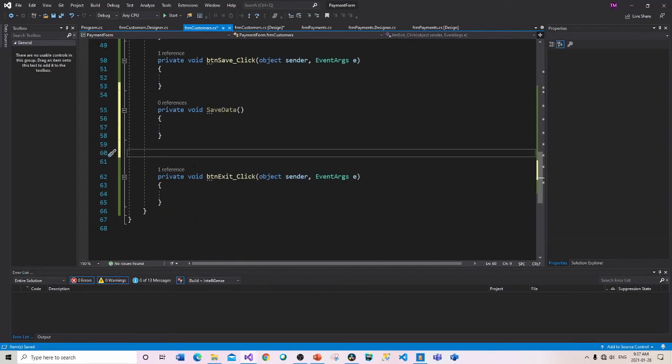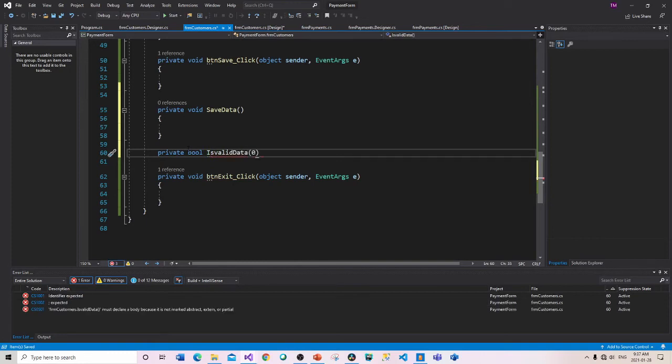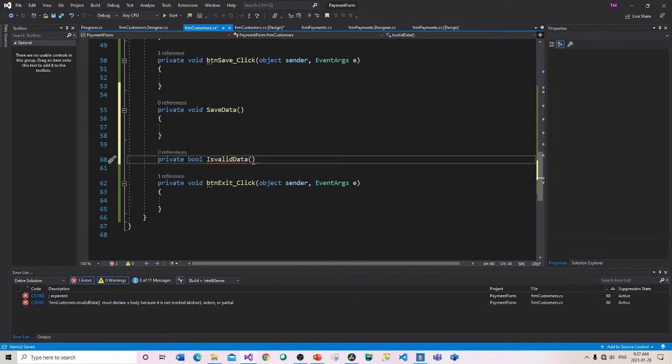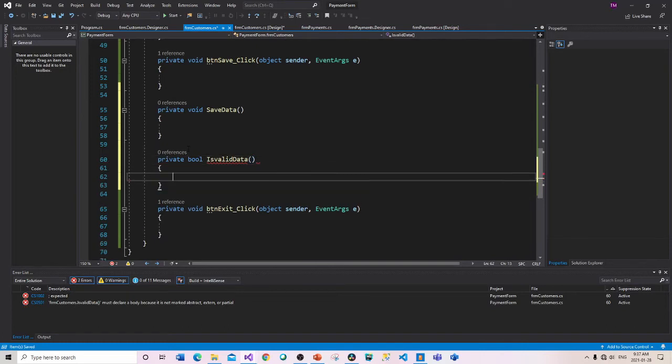Let me give more space here. I need this Boolean. This is going to be, again, private bool. And we're going to say is valid data method call. Sorry, get rid of the 0 and put this in here. Okay, so that's what I need for that one there. And I'm getting this error, but that's okay. Don't worry about that so much.